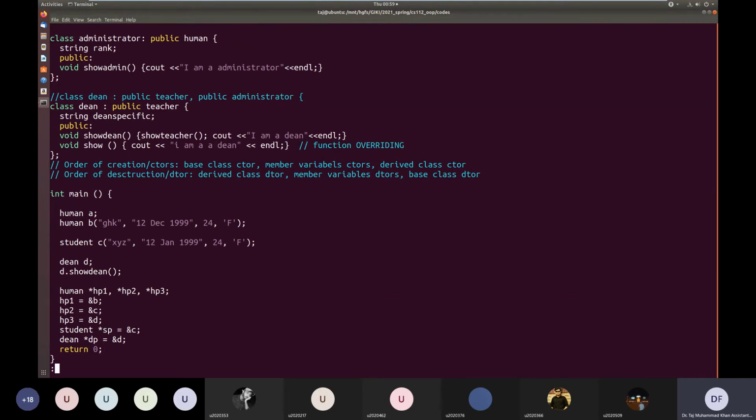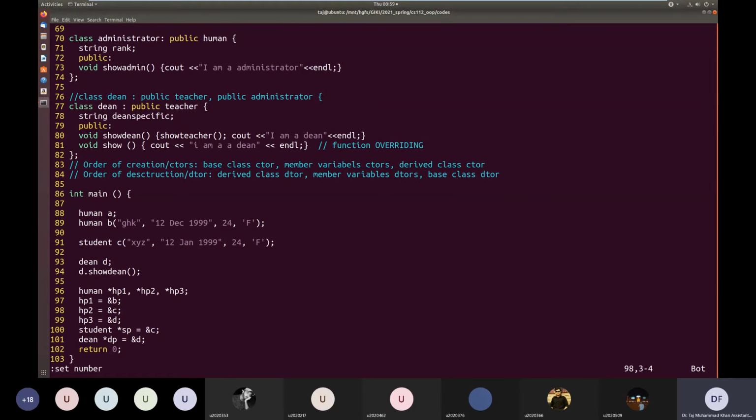On the second line, line number 98, on the left side of the assignment operator we have a human pointer, and on the right side we are assigning it the address of a student object. So here the right side is a student pointer. Similarly, on the third line, 99, we have a human pointer on the left, and on the right side we have a Dean pointer. On lines 100 and 101, left and right are the same type of data. Student pointer is being assigned to student pointer, and the address of the Dean object is being assigned to the Dean pointer.